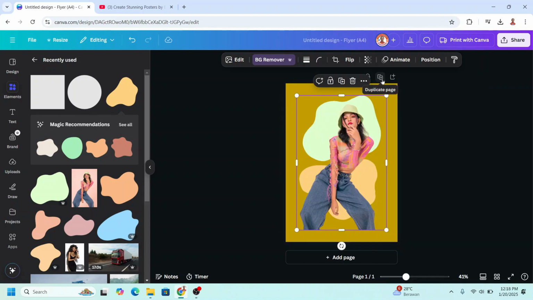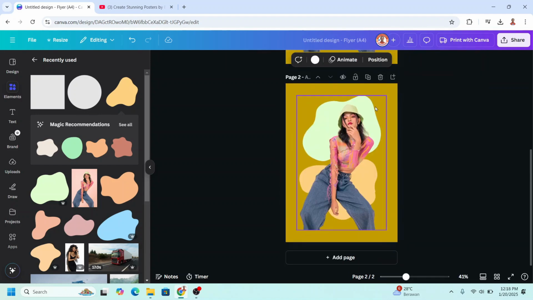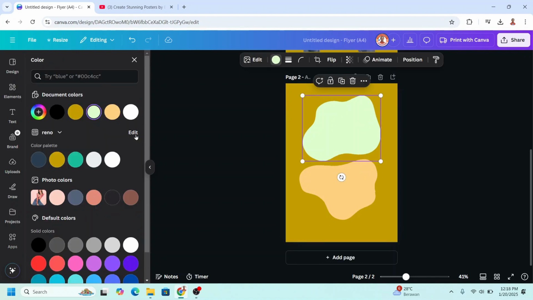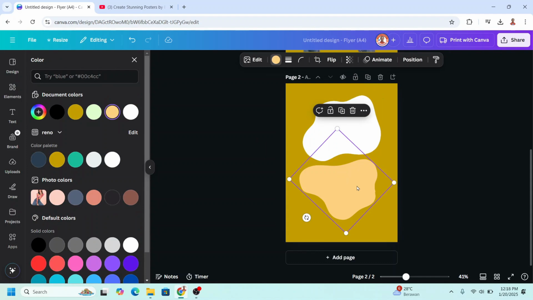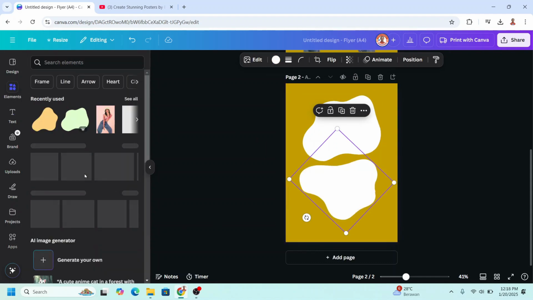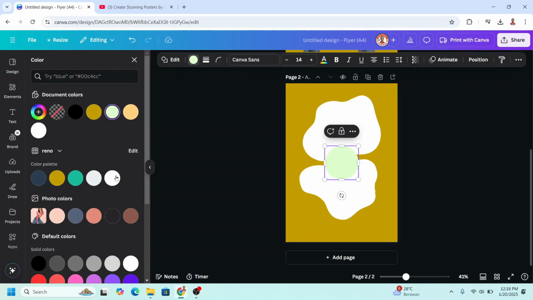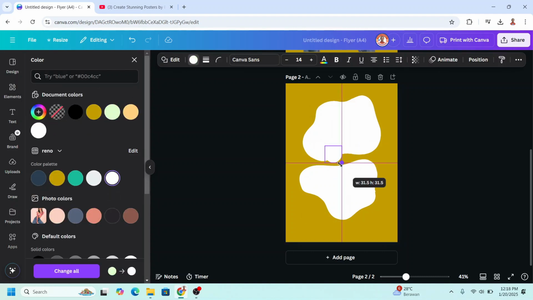Now let's duplicate this page. On the page 2, remove the model and then change the color of this blob to white, and this one also to white. And then I will add a circle. I will change it to white, and I will paste here as an ornament.